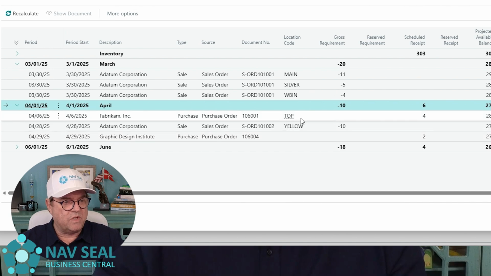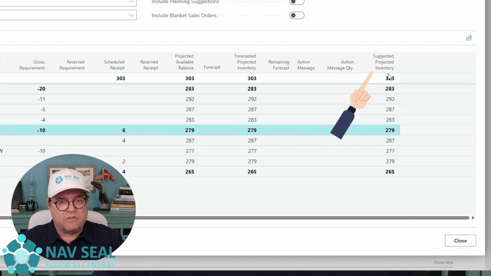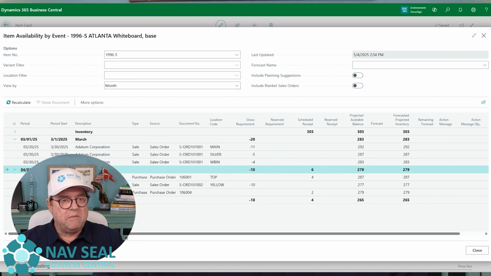Great. That's without any location. That's why it's blank out there in the location code. Perfect. So you can see all the way to the right, we end up with a suggested projected inventory, and that's going to use all the information that is represented by demand and supply. But there's a little bit more to it, or there can be a little bit more to it.